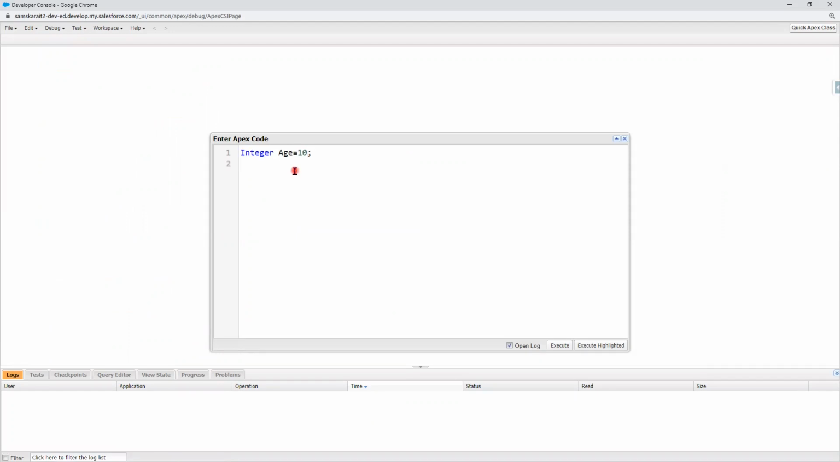Now System.debug, which will give me the age information. Now this is Apex language. We all know how to write Apex code, right? So this is where I'm declaring the age, initializing the age, and printing this age.